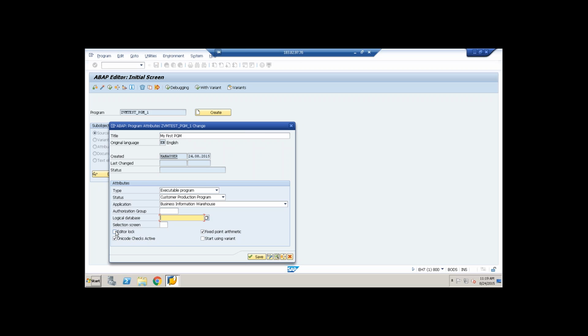And editor lock. If you choose this checkbox, only you can edit. Only your user ID can edit this program. Nobody else can edit this program. So generally, we won't check this because it is not fair. If you go and leave, or if you leave the company, I can't bring you back to edit the program, or I can't enable that user ID. Never ever check this editor lock.